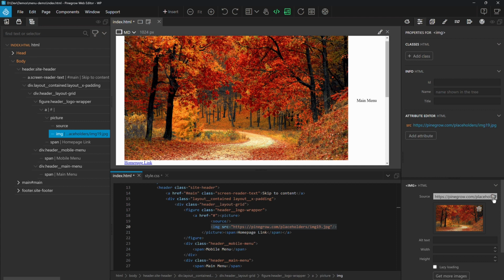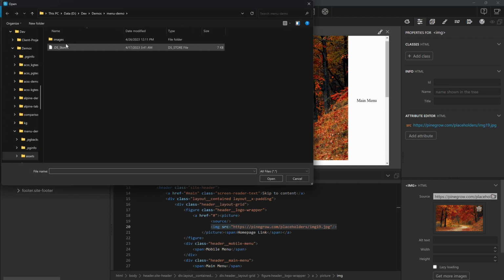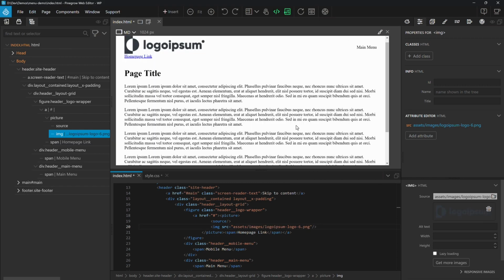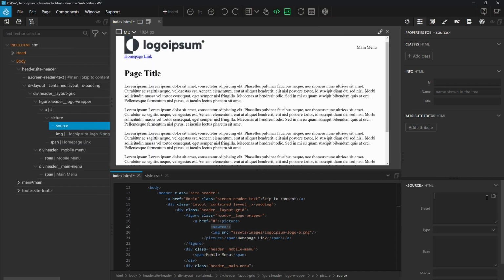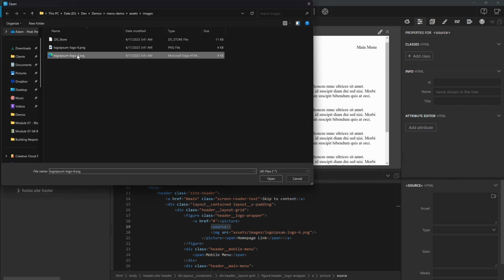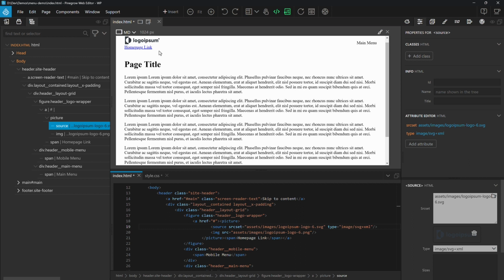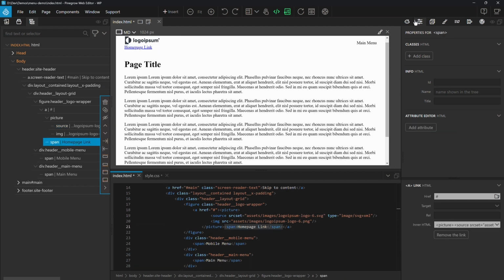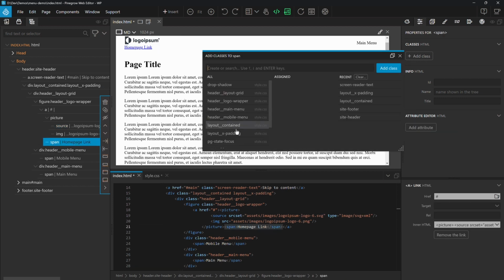I don't want to use that. So I'm just going to come in and grab the logo asset that we made earlier. Perfect. And this is the ping file. I'll take my source element, and for source set here, I'm going to grab my SVG. Great. So now that means that it's going to use the SVG by default. And for some reason, if it can't render that, it'll render the ping. And then on my homepage link, I'm going to give that a class of screen reader text.